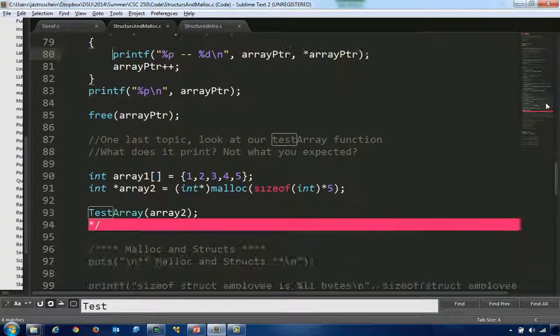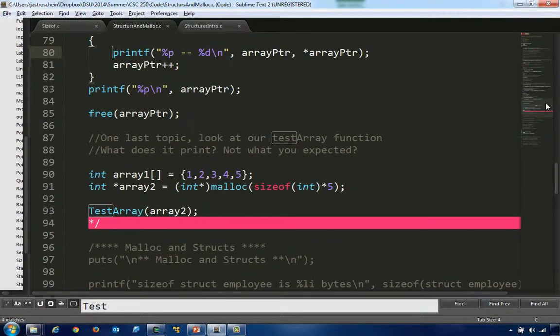The last thing I want to point out, and this is just hopefully to prevent anybody from running into any issues with it, is let's look at this test array function.